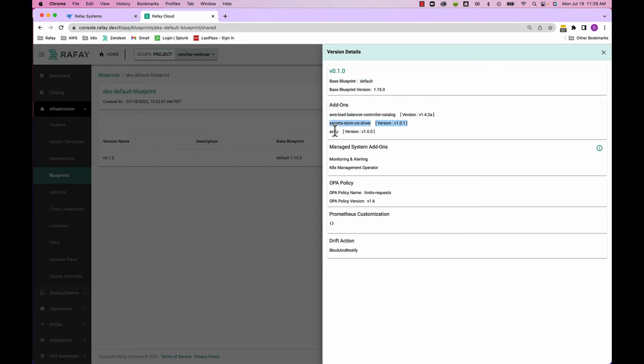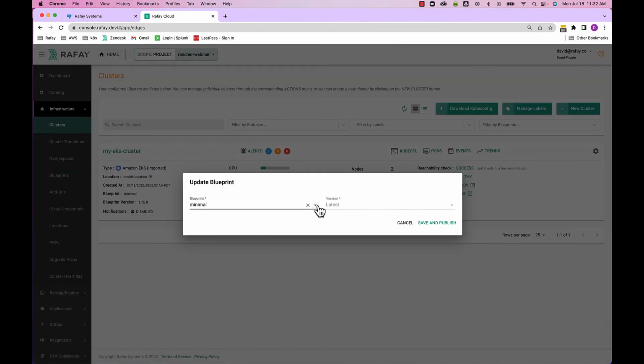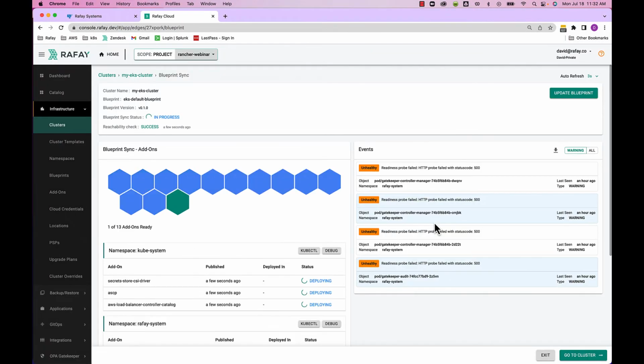A custom OPA policy has been created that requires all pod specs have resource requirements and limits set is defined as well. In addition, a drift action to block and notify has been enabled so blueprint components can't be changed by the users of the clusters. Let's go ahead and apply the blueprint to the imported cluster.